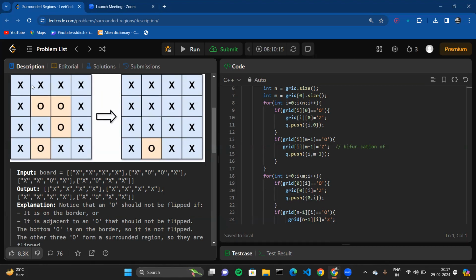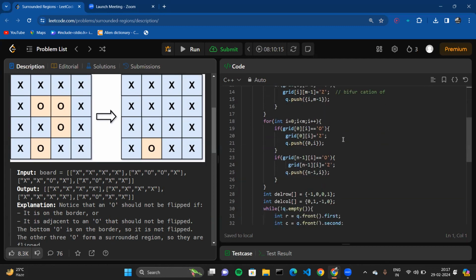Now we have X's, the O's which are connected to the borders are all converted to Z's, and then the remaining O's which we have not touched, we can convert those into X's, and the Z's back to O's. So in this way we can solve this problem.